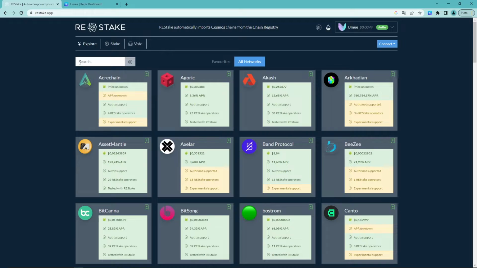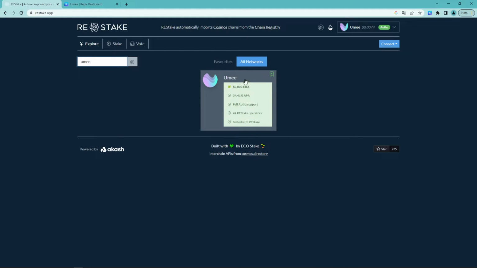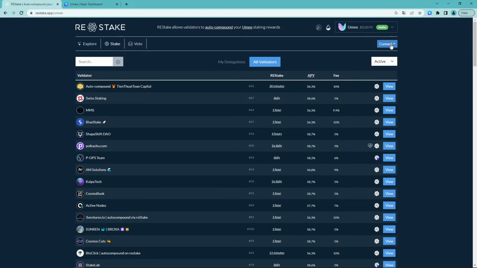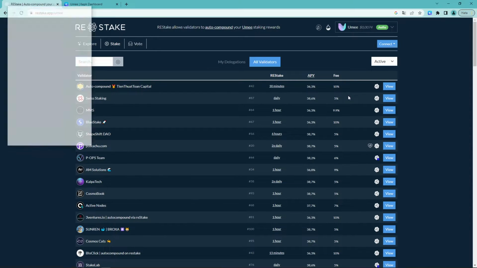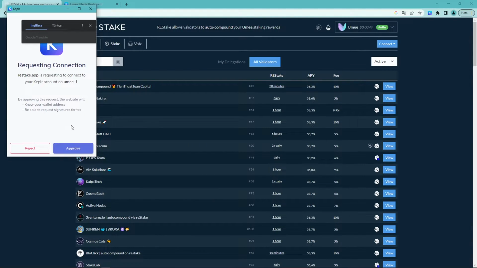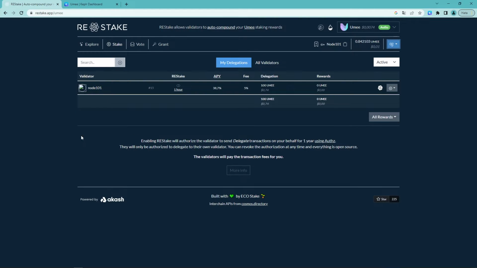From the Restake app, you can easily restake your rewards. Go to Restake and search umee and then click. Connect your Keplr wallet. Connect Keplr extension. Approve it. Now you can see your delegation.